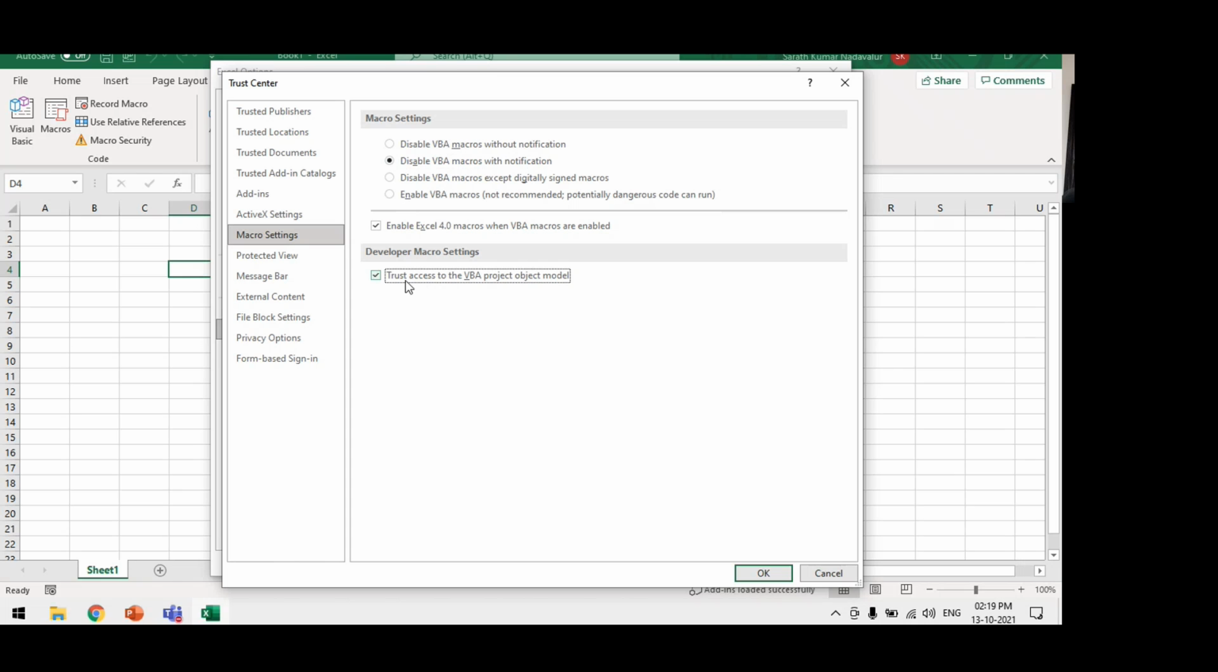Now, this one: trust access to the VBA project object model. We have objects in VBA which we are going to learn. You have to give access to it. This is an internal option, giving permission to run objects from other libraries like PowerPoint and other applications. By default, it's not on, I think. So please enable this also.